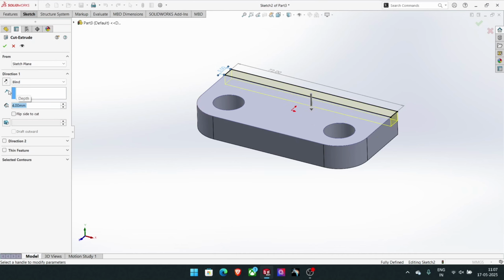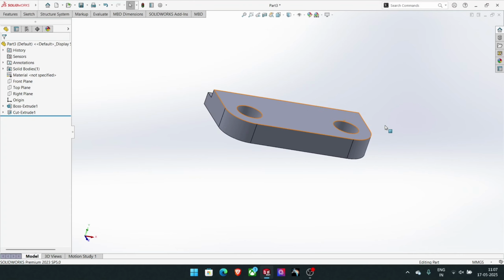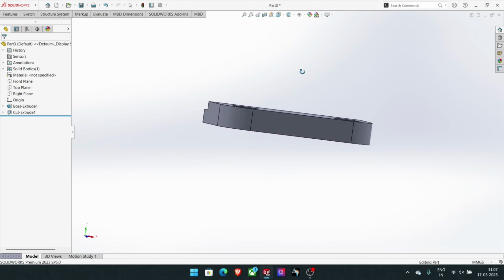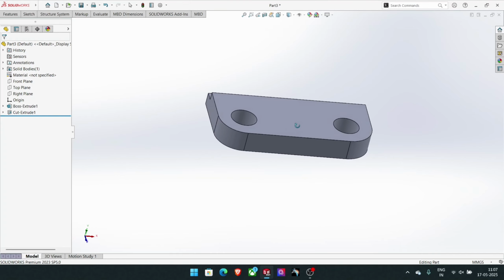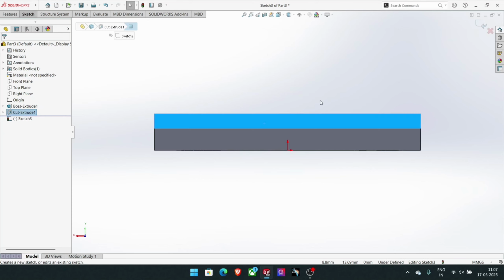Hit 4, done. So the base is completely ready. So I need to draw this upper portion. Okay, so for that, I will just select this sketch from this. We'll start drawing by this and we'll give the boss extrude over here. Okay, I will hit this, just select this and sketch.